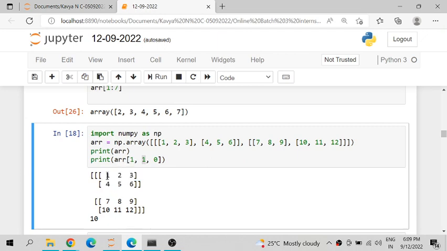1 and 4, so these are all the first column values. And the 0 in the index value, sorry, it is 1, right? So start from 0. Index value starts from 0, so 0, 1, so second row, second column. Second column values are this, and the 0th index value is this.